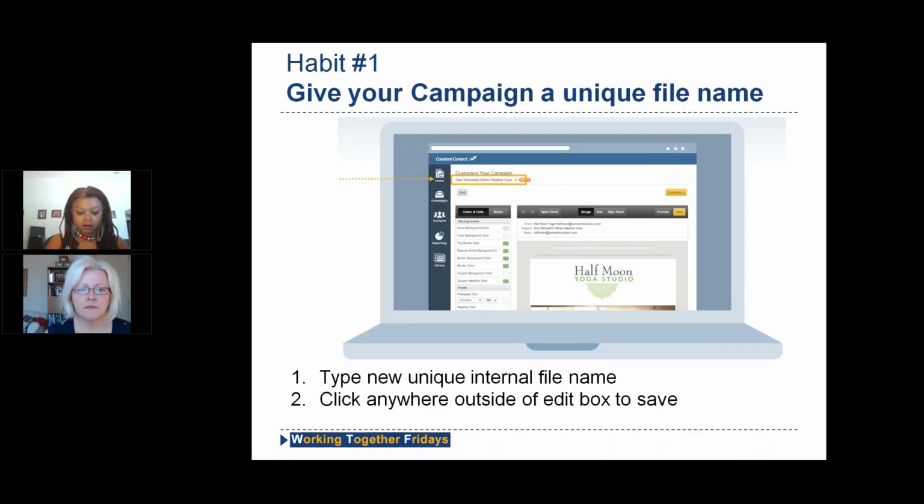So habit number 1, when you are designing your email campaign, up in the upper left-hand corner, I want you to go in there and change the name. So you can rename it later like I just showed you, but get in the habit of doing that right from the get-go. And then to get out of that, you just click anywhere on the screen and you can go to the next part. It'll save it.